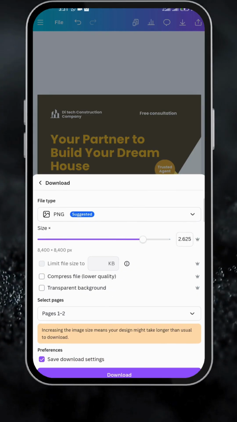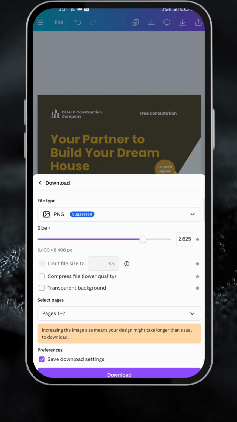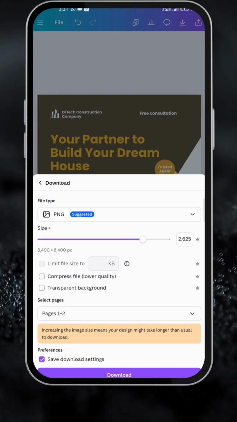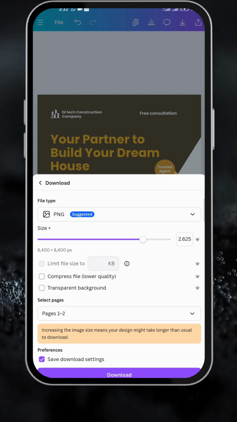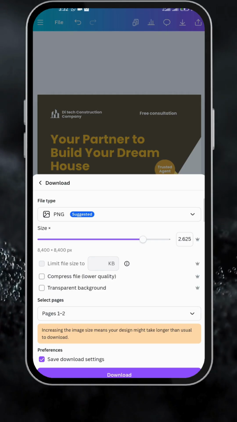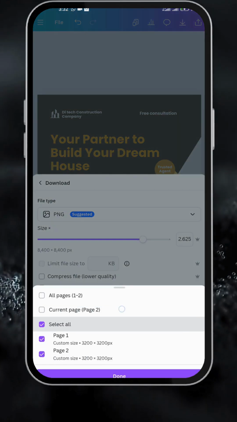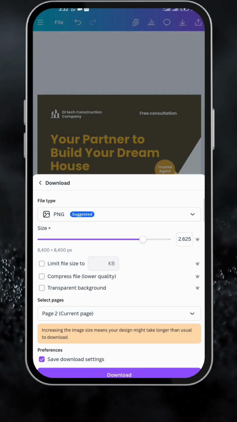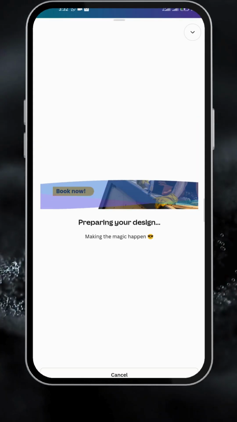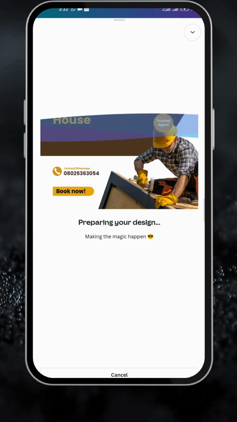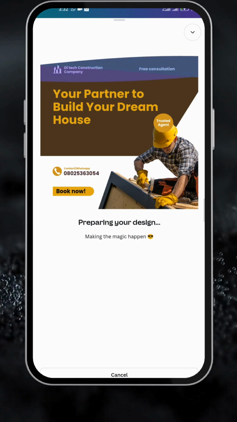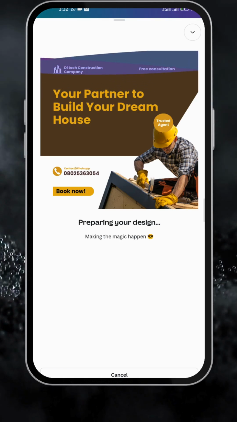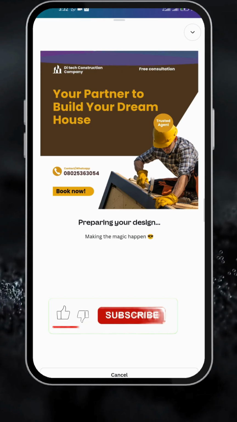Can you see? It says increasing the image size means your design might take longer than usual. But if you look above my screen, I'm using 5G. So if you are using 4G, you will know that you will need to wait for long. So by that, I'm downloading page 2, and that is the current page I am on now. So click on download. It is downloading.